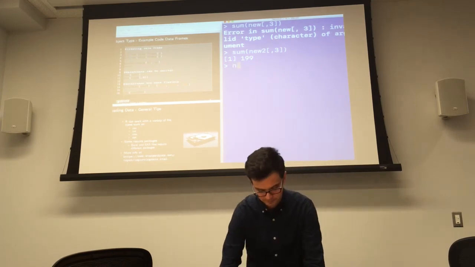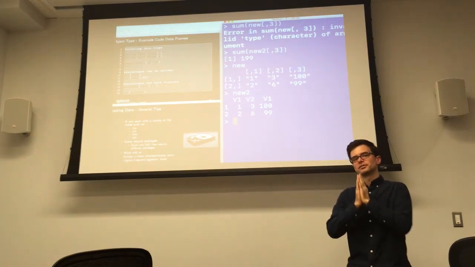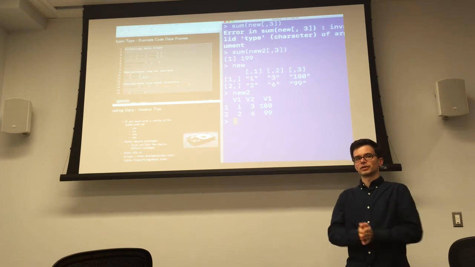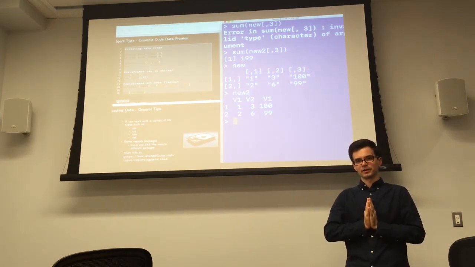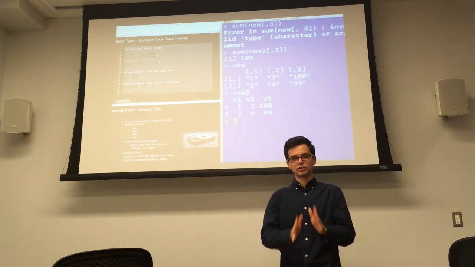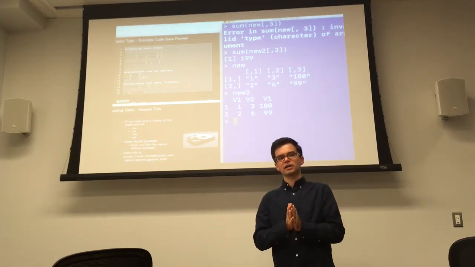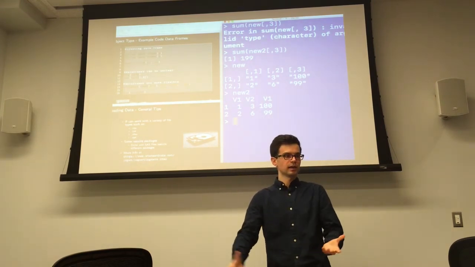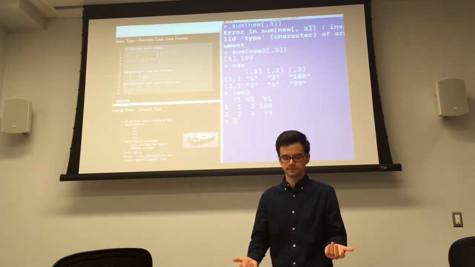So again, data frames are very flexible, but not super clear. Again, it's really important to recognize that different objects have different flavors to them and can have different features.